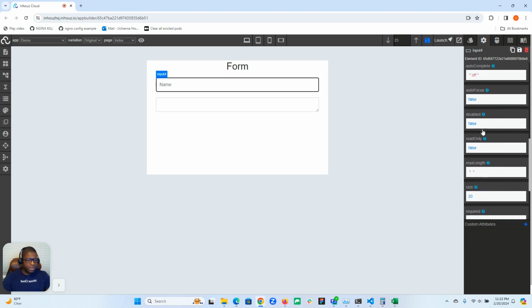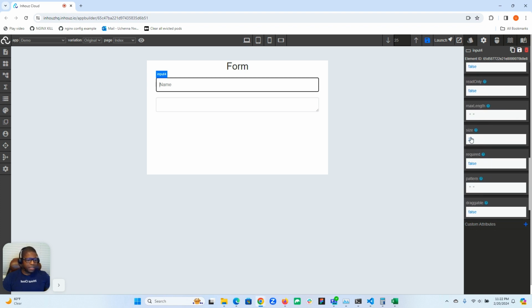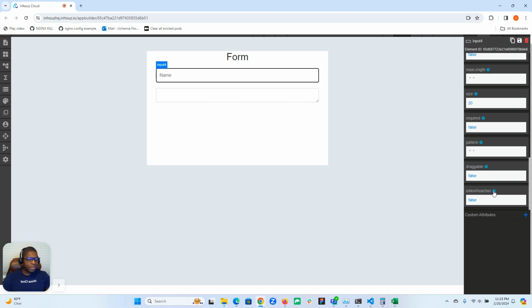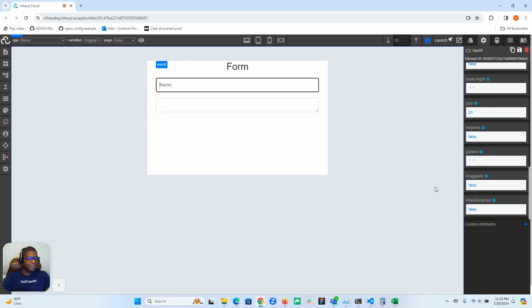Now, you have the autocomplete, the autofocus, disabled, read-only, max length, size, required. So these are all your standard HTML form elements. Now we have another one here called non-reactive. So what this basically means is that we do not want this element to react to data changes. We're going to cover this in our performance optimization videos, but basically, again, this is for performance optimizations when you have massive applications and maybe you have certain elements that you do not want to always have that refresh, that re-render whenever data changes. You want to just say, well, manage that, this should be non-reactive.